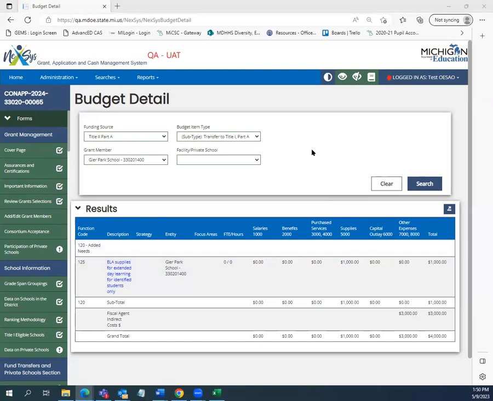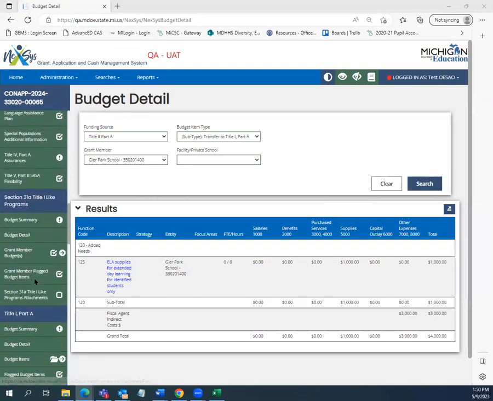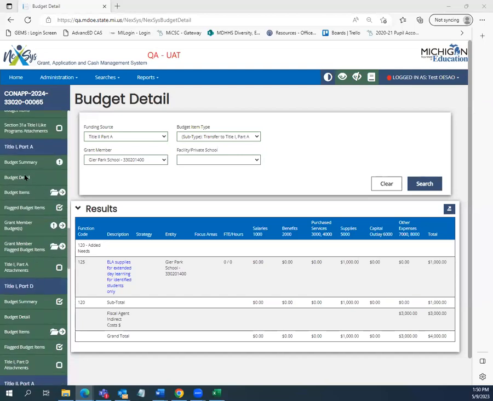All right, so that is one way that you can use that budget detail screen or form. And again, you're going to find that budget detail in each budget group. It links you to the exact same form in every single funding source so that you can do those filters and such in any budget group.